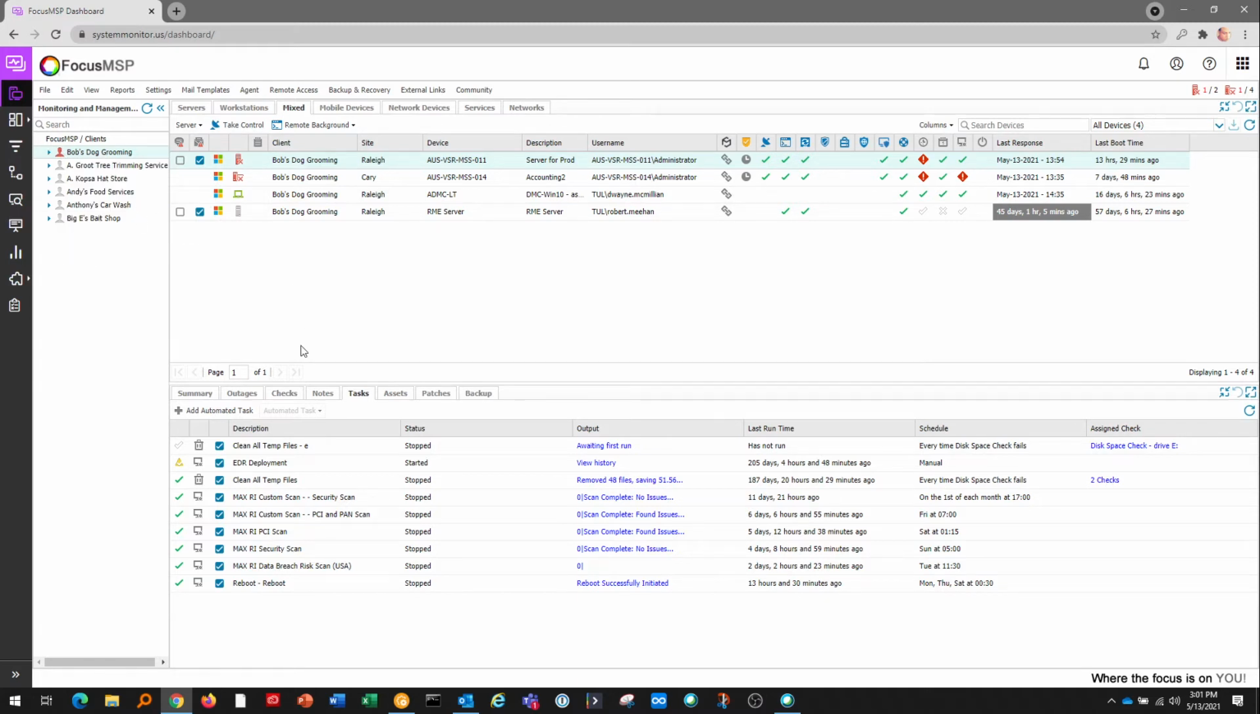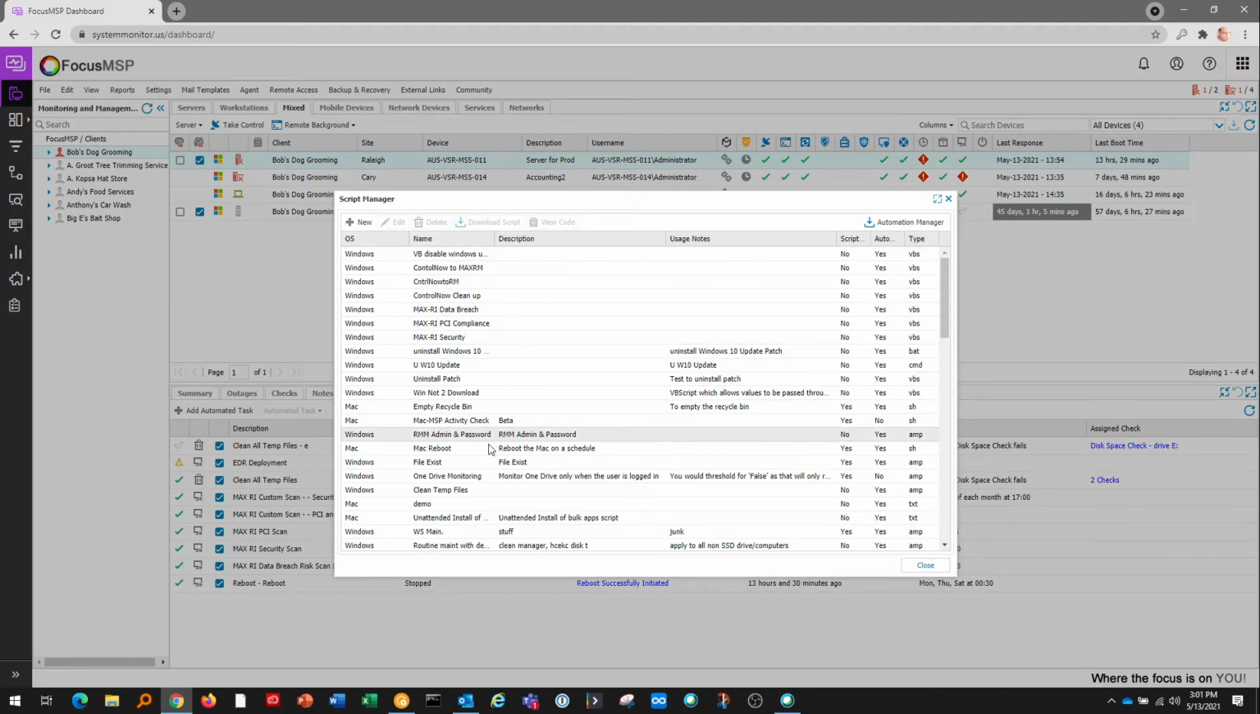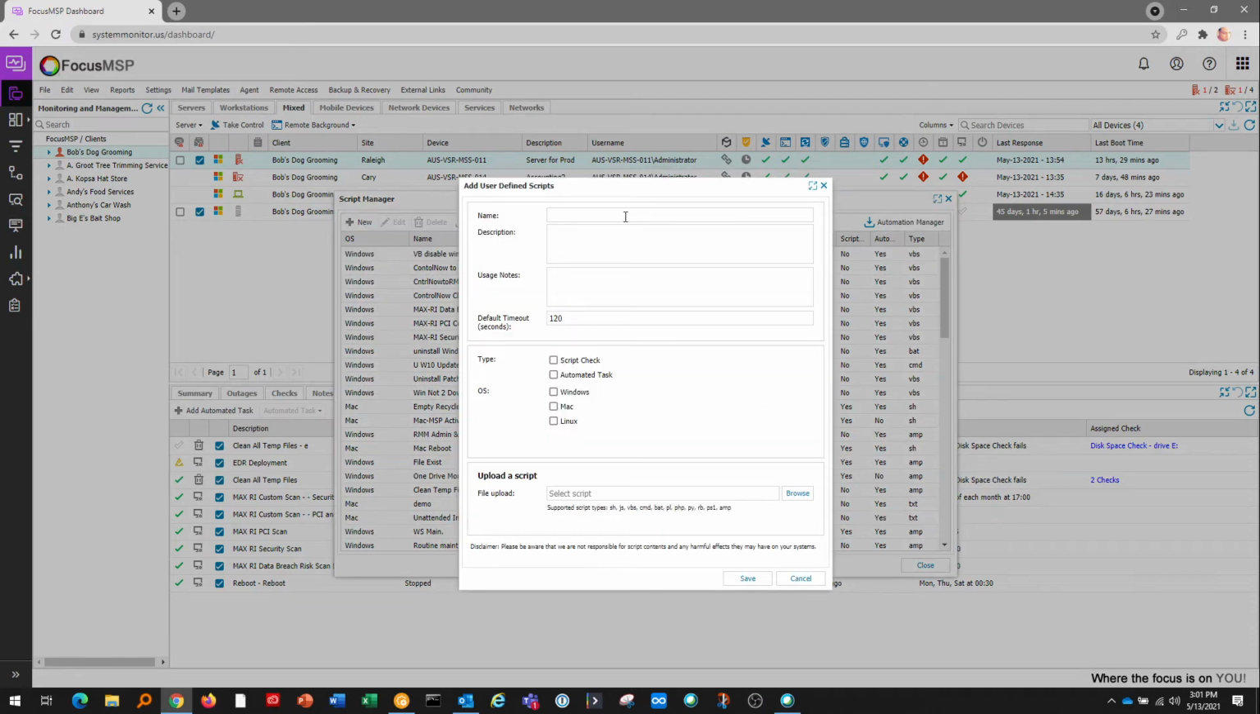Now those are the built-in tasks, the ones that come inbuilt with the software. But I can also add scripts through my script manager, where I can upload custom scripts to the dashboard. And you see these are all scripts that we've uploaded to our lab environment. I go to new, I give the script a name, a description, and I tell RMM what I'm using it for, a check or a task, which OS, and then I browse to that location and upload that script. We have support for all of these scripting types: PowerShell, Ruby, Python, PHP, batch files, VBS, Shell Bash, and so forth. This last one here is AMP.